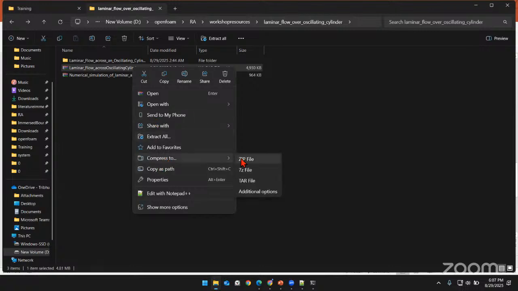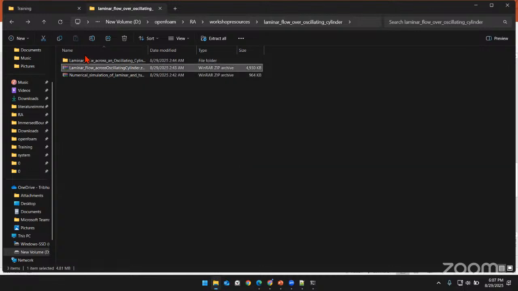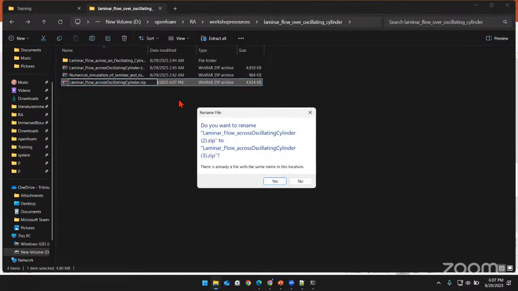Somebody had also asked, if I have installed OpenFOAM 13, does it run in OpenFOAM 9? That might not run and might throw some errors, because in the newer version there might be changes in the syntax and keywords.